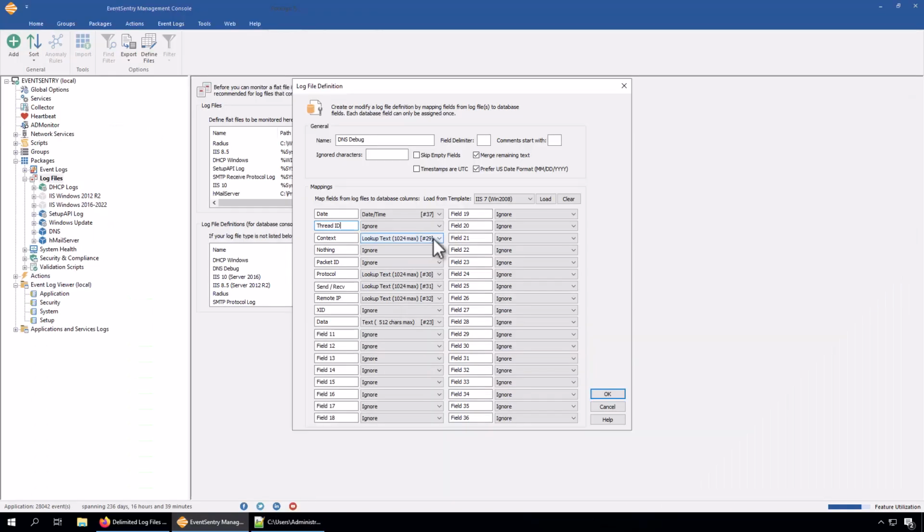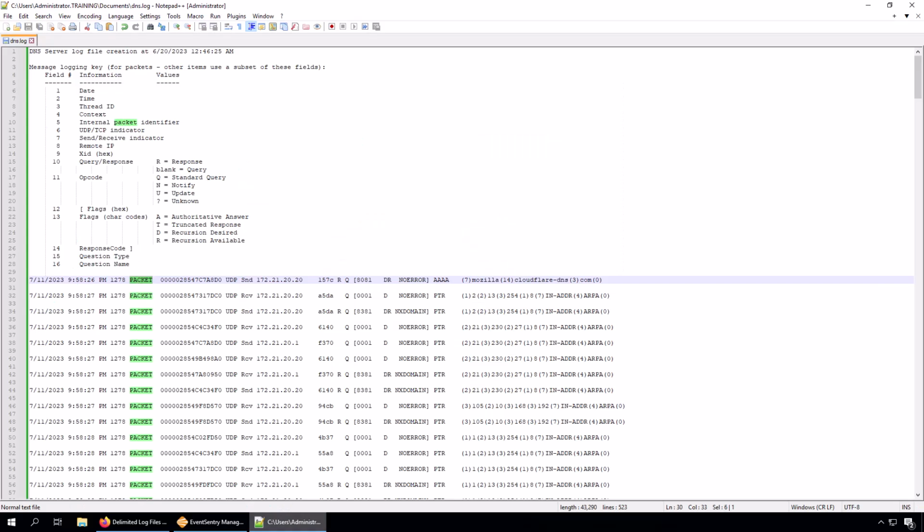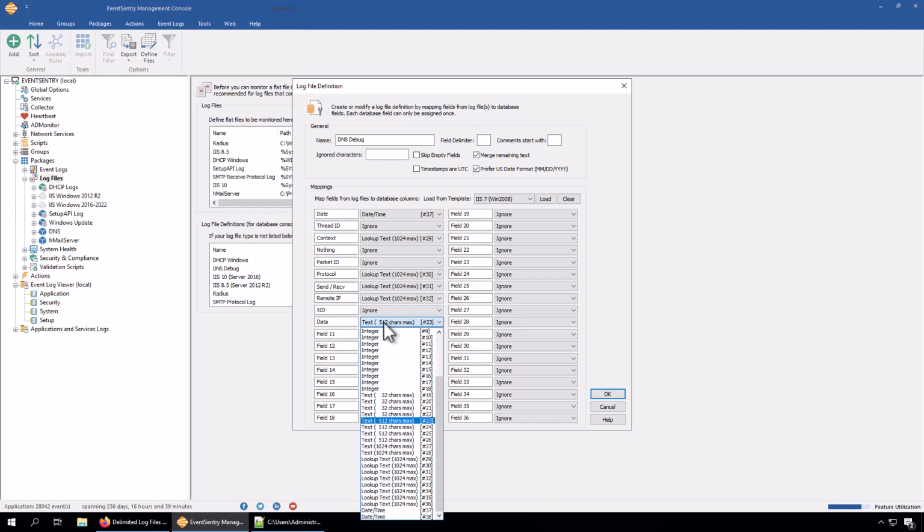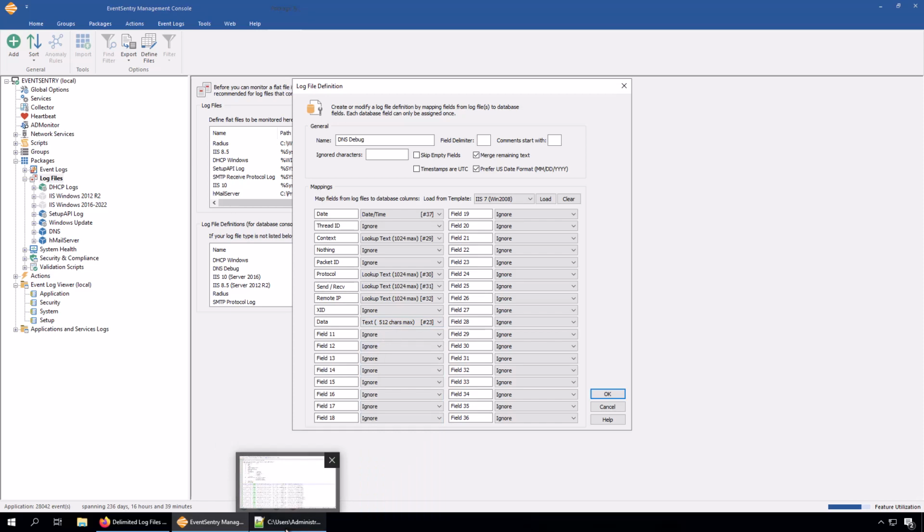And again, we can see here it's number 29 that does not repeat itself. If we were to say we want to store this as is, we do not want to write this to a lookup table and keep repeatedly storing packet in every row, then we would have to set this to a regular text field and not a lookup text field. So now let's move on to the next field.